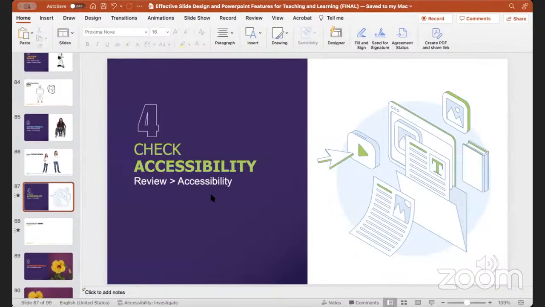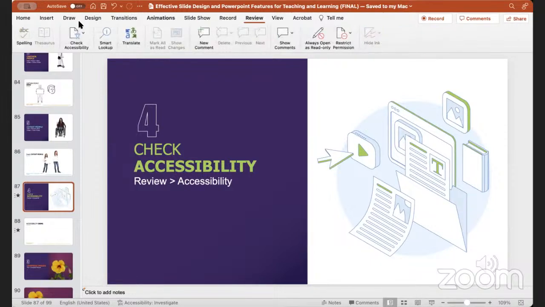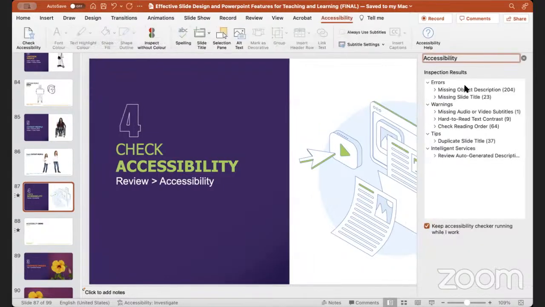Something else that you can do in PowerPoint, and Rasheen touched on this in her presentation, is check your accessibility. So in the top ribbon, you click on Review, and you can click on Check Accessibility, and as you can see, there's a whole lot of errors in my presentation. This means that you can go back and check the accessibility issues. For example, I've got missing slide titles, I've got missing audio or video subtitles. And so you can create a better presentation for students who need a little bit more help, for example, their screen readers need to be able to read images for them and all of that.